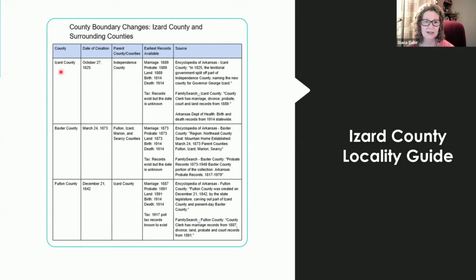And so here I see that Izard's parent county is Independence County. And Izard has that record loss, so it's just really difficult to find much. And when I looked at surrounding counties, I saw the same thing, that many of them also had records starting much later. In this case, Baxter County, it wasn't created until 1873, so that county is not going to hold anything of use for me. Fulton County, however, was created quite early in 1842, but it also is a burned county and nothing is available until much later. So I am probably going to want to go take a look at Independence County.